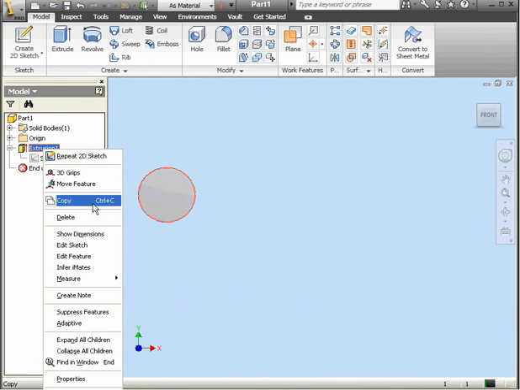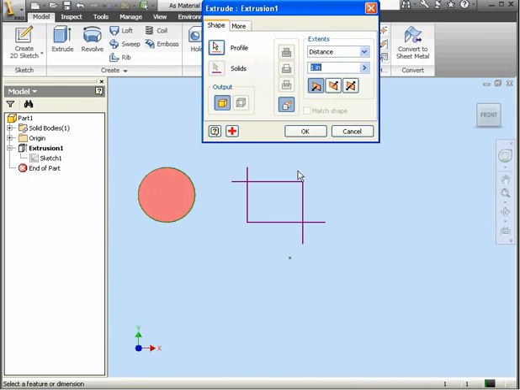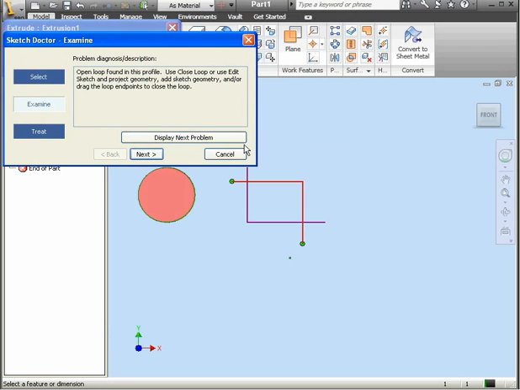Right-click on Extrusion 1, Edit Feature. There's a red cross displayed in the dialog window now. Let's click on it to examine profile problems.